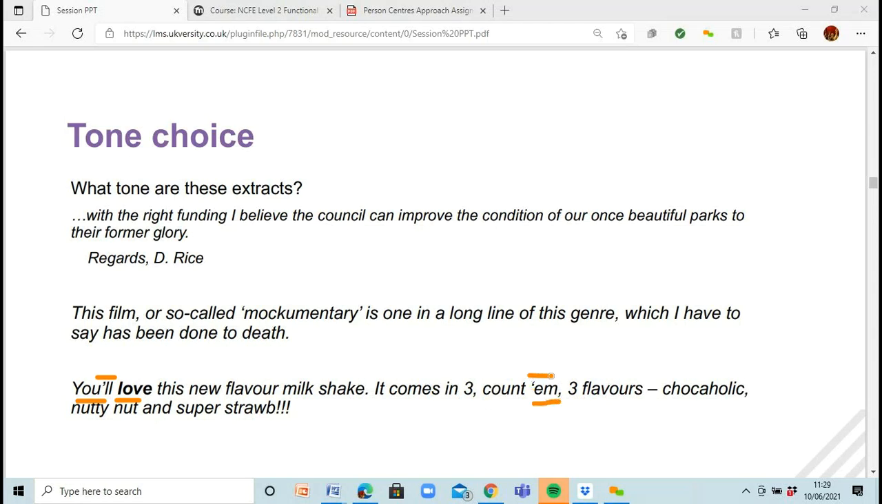And then you got count them. Instead of saying them, you've got this. You've got another contraction there. Then you've got a dash, and then you've got all this nutty nut. You would never really do nutty nut in a formal thing, or super straw. So you're cutting down so many things. So yeah, it's a bit more fun and it's nice to read.